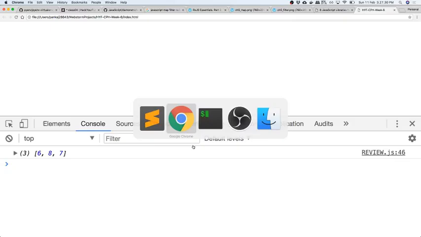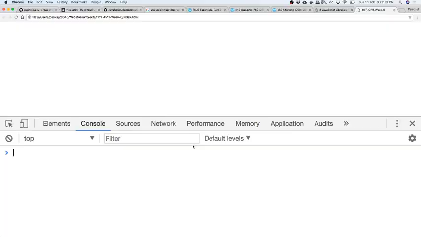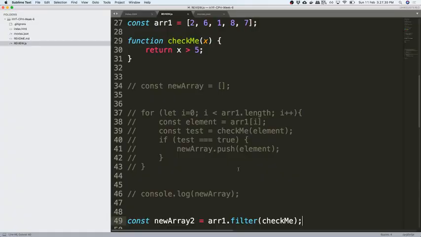In that case, will the original array be changed? No, it will not be changed. If you use filter and map, you will always get a copy of the array. It will be a new copy. It has nothing to do with the old.